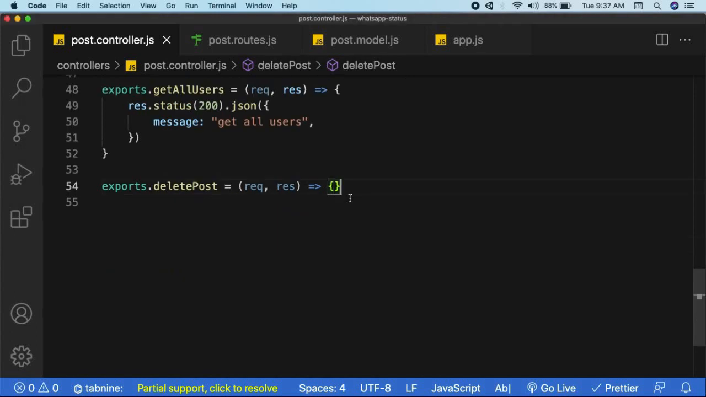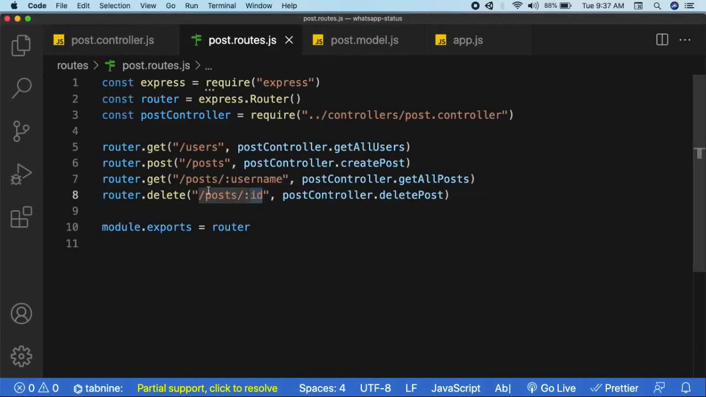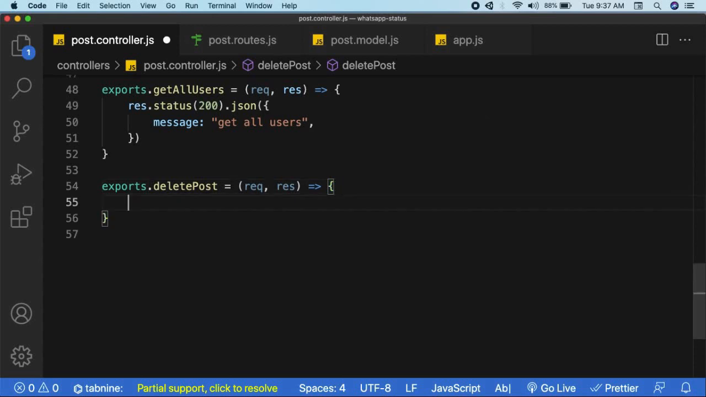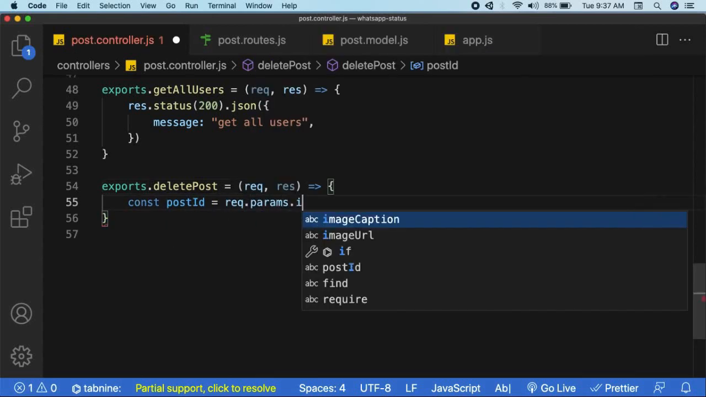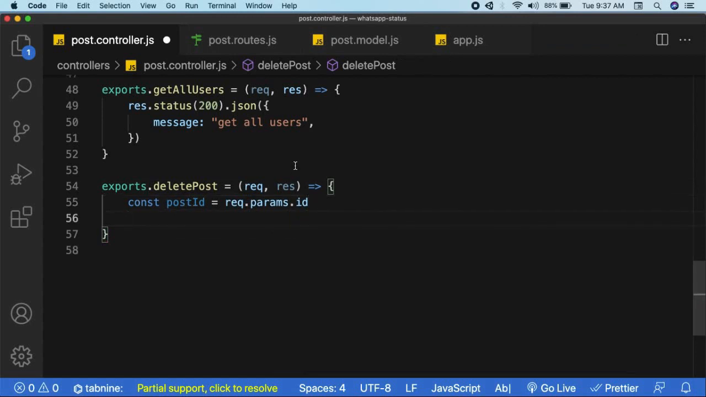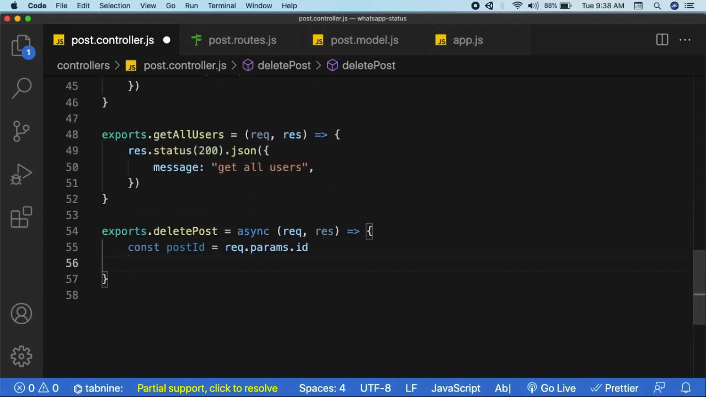Then we will run the command for that. So come back to your code editor, and first let us go to post.routes, and here we see that the route takes an ID parameter. So the parameter name is ID. This is the path parameter, so we can take it by saying const postId equals req.params.id. Also let me make it async because all operations like delete, fetch, and update are asynchronous through the post model.